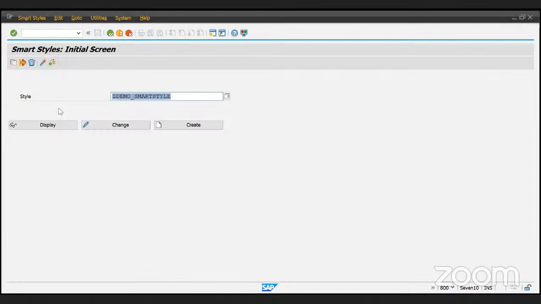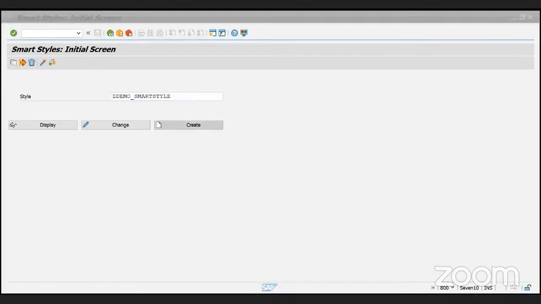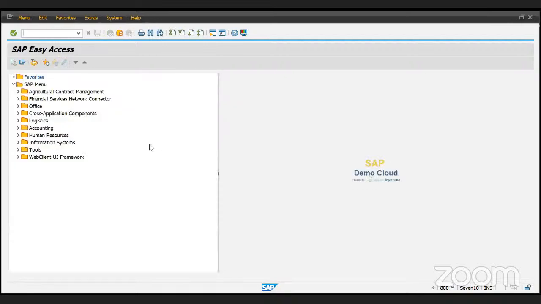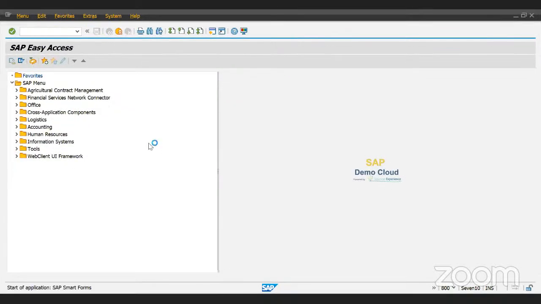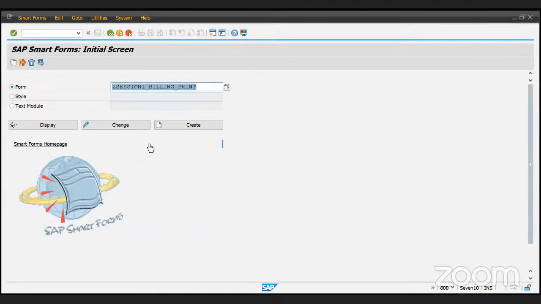Now this is my style. This is the chat demo smart style I have created for my smart form. You can create multiple styles and use them separately, but if you want to create only one style, that is also possible. So we have two ways to use these smart styles. So what are the two ways? Let's go to the smart form screen. Let's go to change mode.